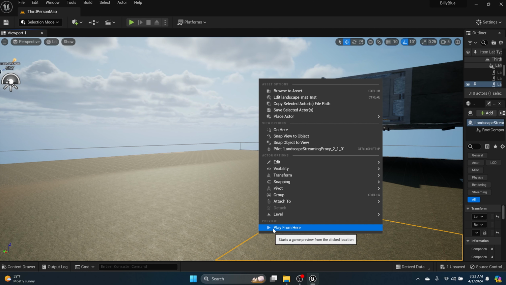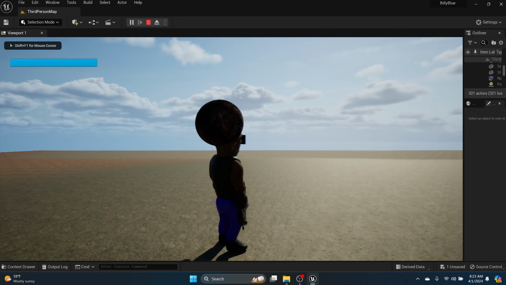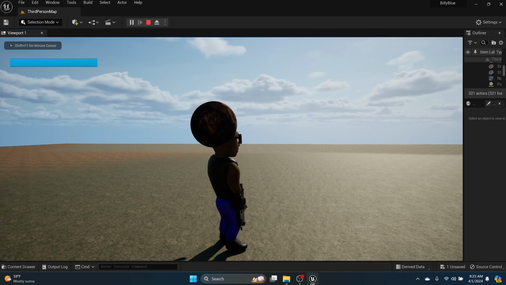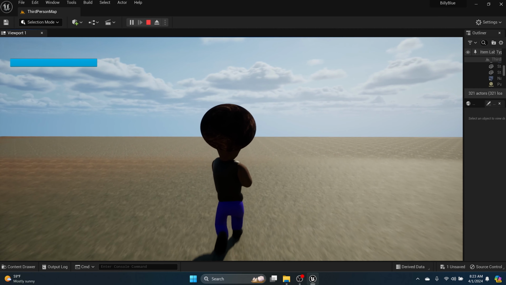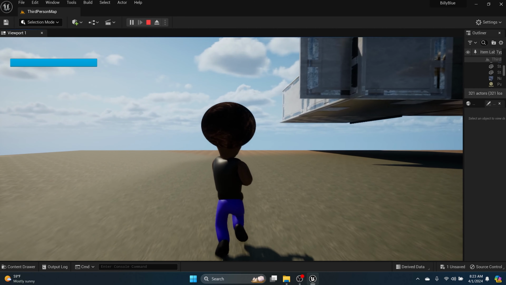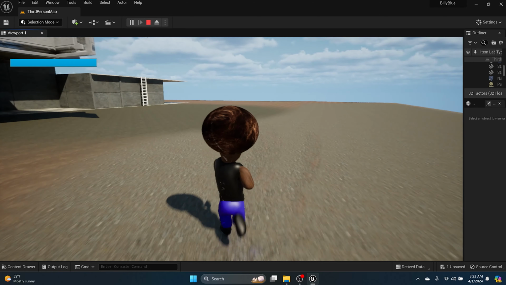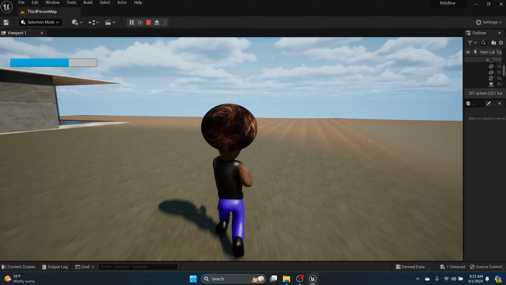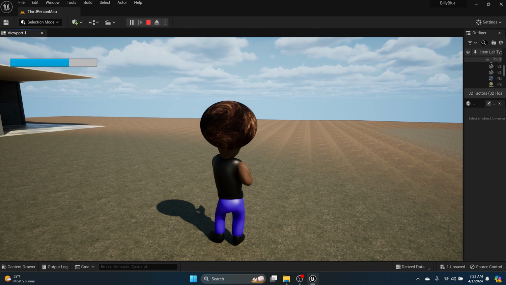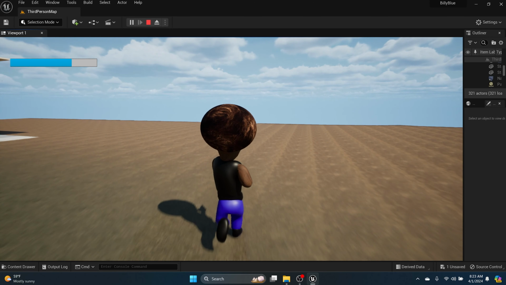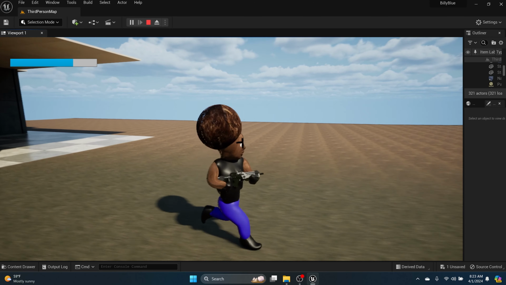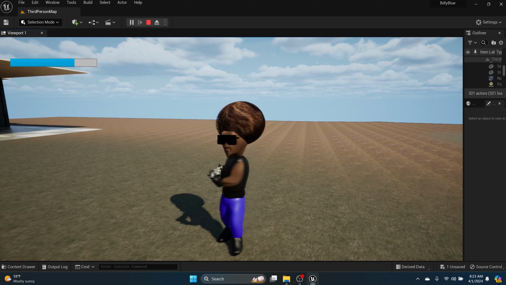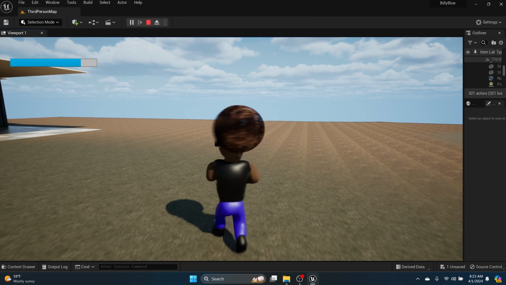So go to your level, press play from here, and you'll see your stamina bar on the left hand side. And when you press your sprint button, you'll see your stamina bar drain. So you'll see your stamina bar drain like that, and then when you stand still, your stamina bar will recover. If you're walking around, your stamina bar will recover slower. So that's like the best stamina system you could put in your games, and that's how you do it.